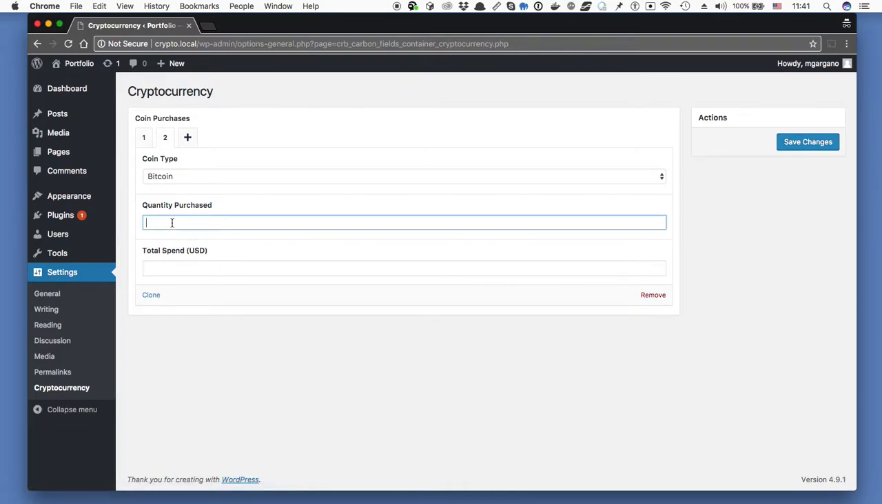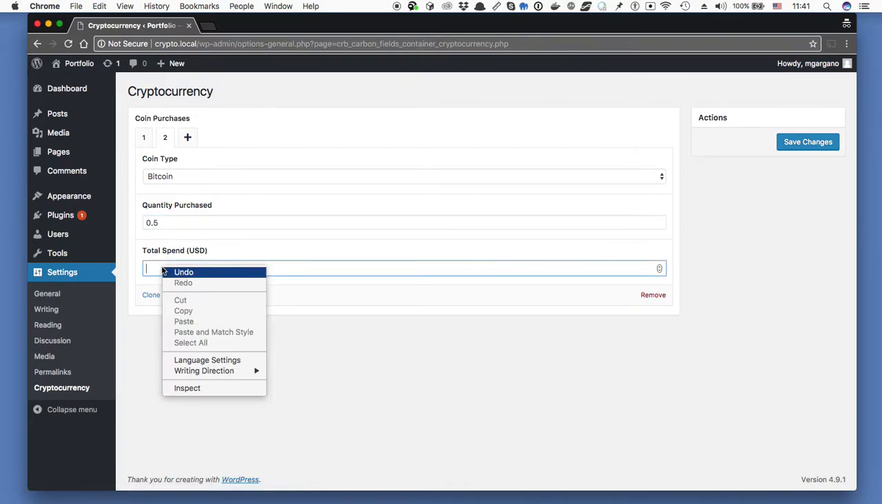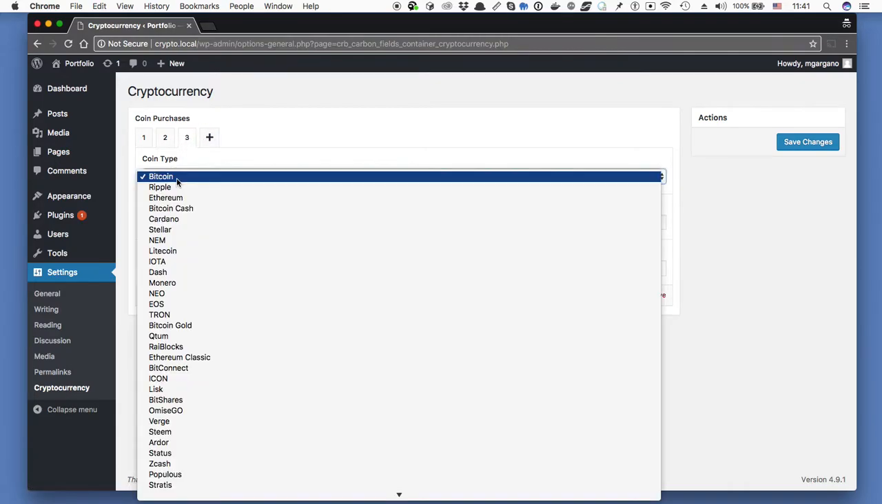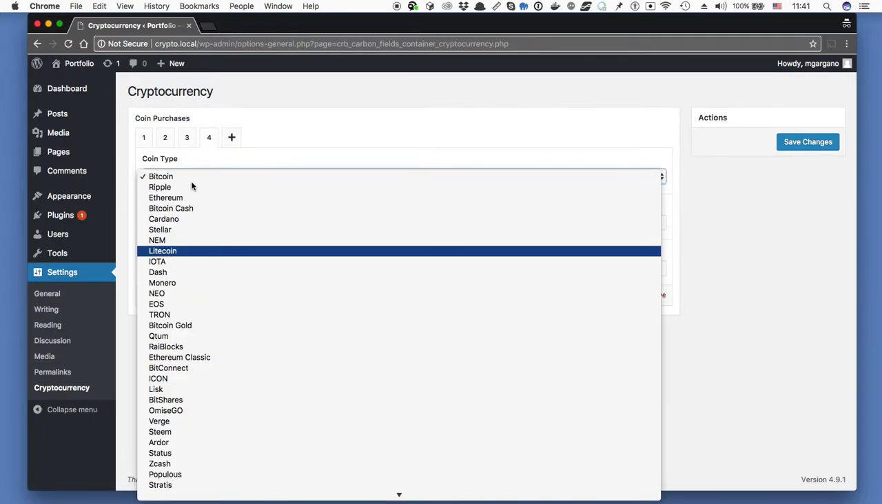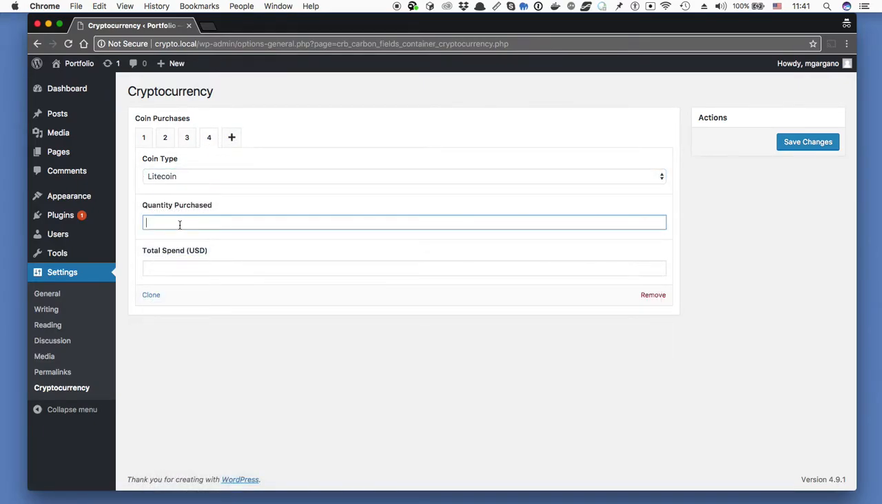Then let's say we made a subsequent purchase of 1/2 of a Bitcoin. It was still trading at $15,000, but our total spend was $7,500. So we bought 1/2 a Bitcoin for $7,500. Let's say we bought 100 Ripple at a price of $1 a Ripple, so we spent $100 total. And lastly, let's say we bought Litecoin, 5 of them at $100 a piece, so we spent $500. So we click Save Changes.